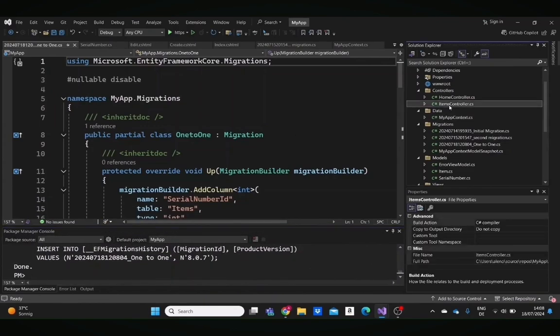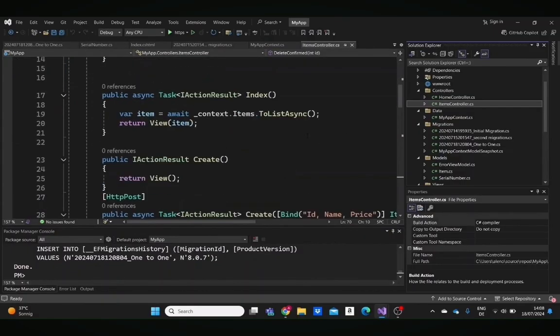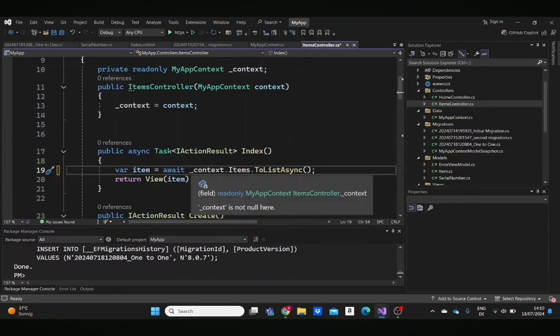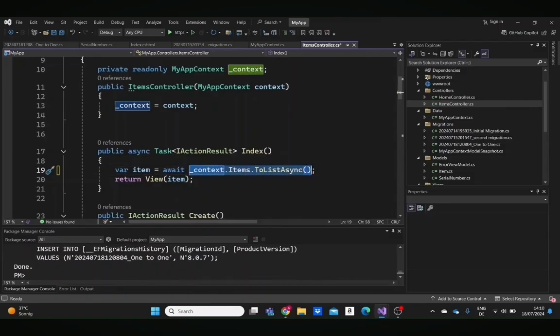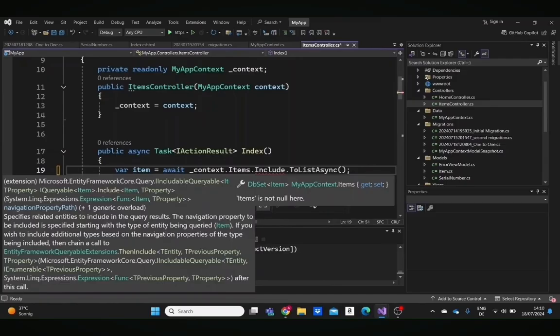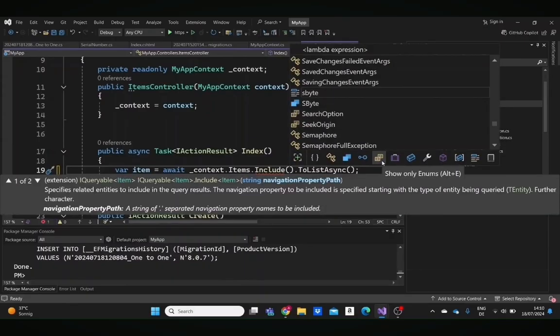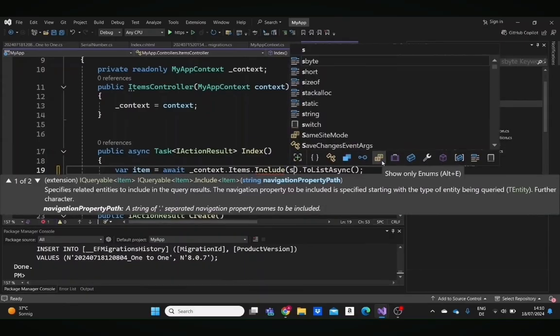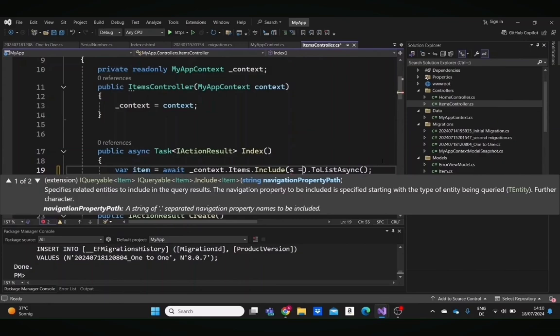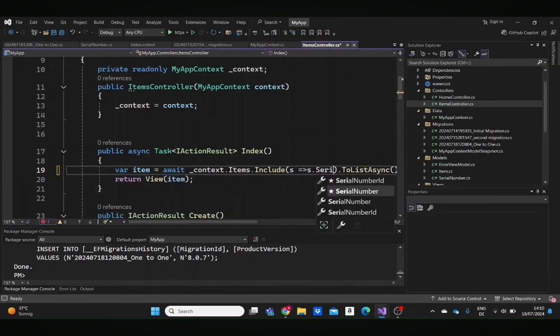Now, so that we show this on the screen, I'm going to go to our context, to our index page. And when we load the items from our context, we need to specify here that we want to access the serial numbers as well. We're going to need to write an Include method after accessing items in our context. After writing Include, we just need to get a variable here and access with it the serial number.